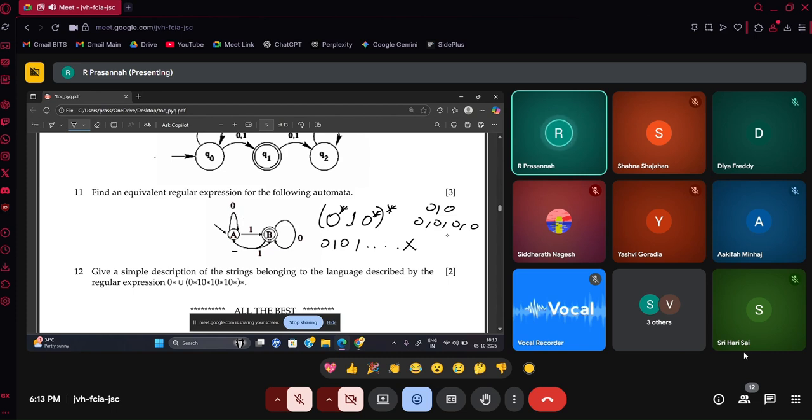0 1 0 1 0 1 0. Yeah, this it accepts because it's 0 1 0, a 1, and then 0 1 0. Right? So I think that should be the regular expression for this question.